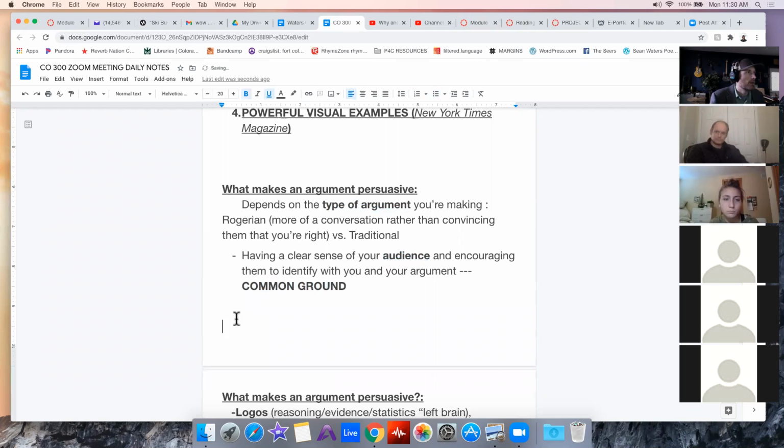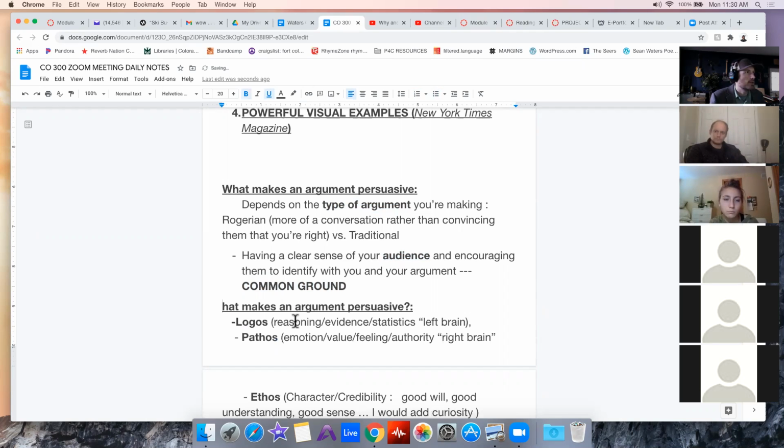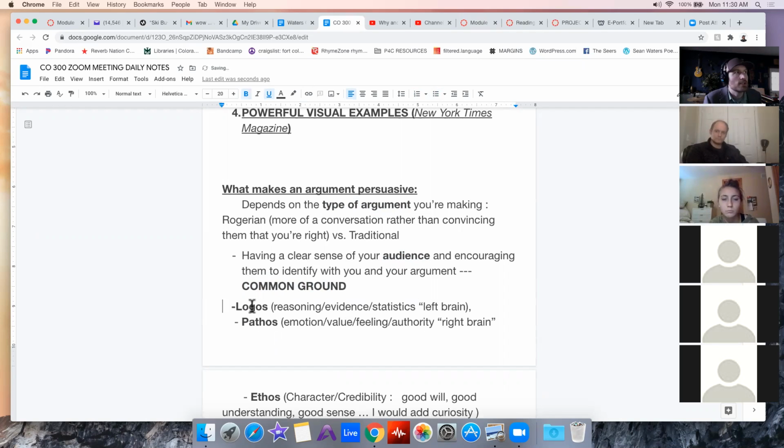Good, and that's where my other class started. And just to review those, logos is what's prioritized oftentimes in our education, which is our reasoning, evidence, statistics, left brain. Pathos is about more of the emotion, value, feeling. Interestingly, a lot of theorists put authority in here as well.